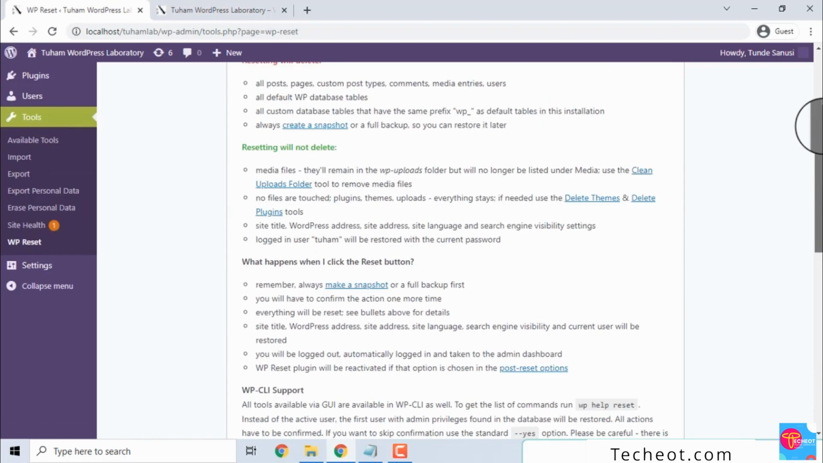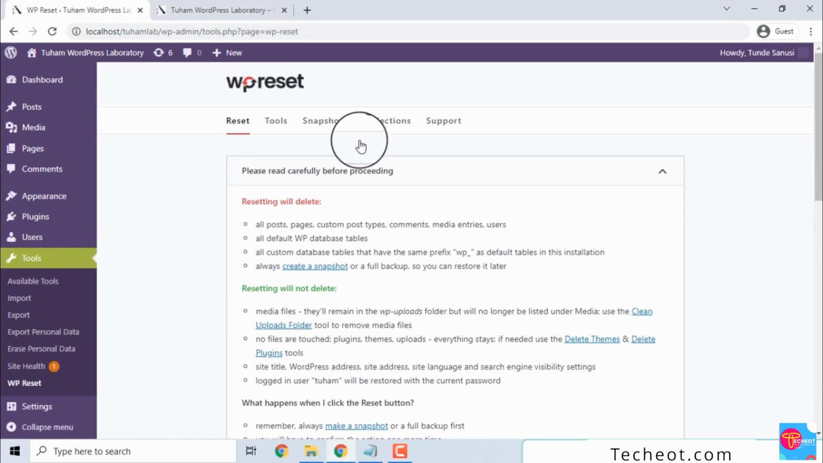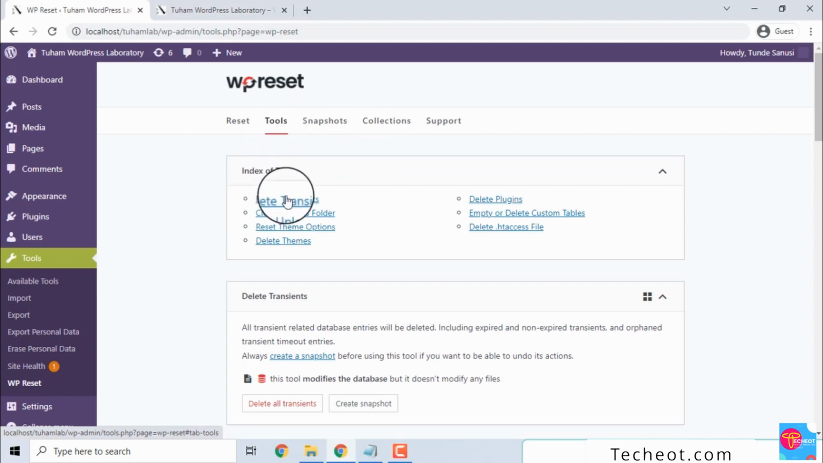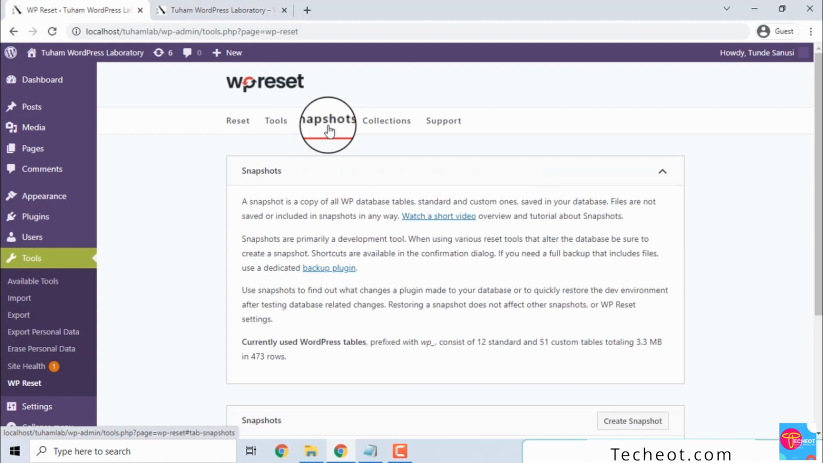So that is it about the WP Reset plugin. You can also navigate around to see the other tools and available options that are here. For instance, we have the tools section here, which allows you to delete transients and delete plugins. We have the snapshot. A snapshot is like a copy of all your WP database tables, standard and customized.